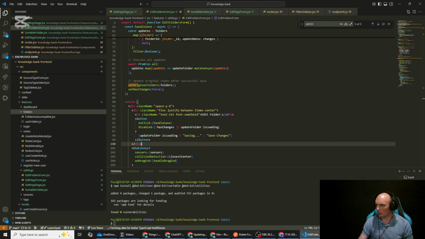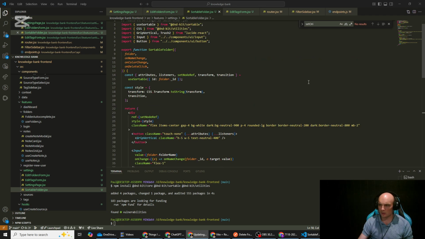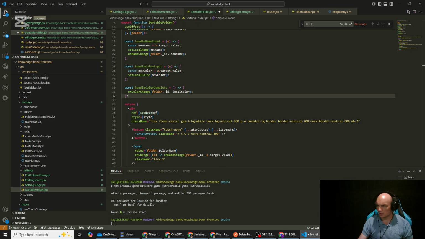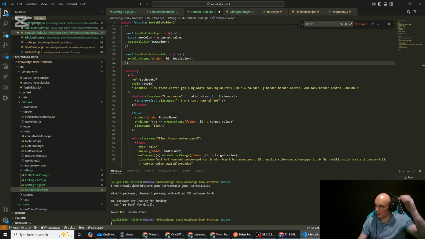And then we're going to go into sortable folder, and here we're going to replace down to handle. So before the return, replace all of this, and then in the return, yeah, okay, that's really annoying. Return.